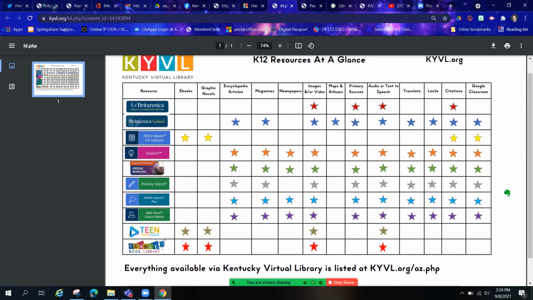But we have Britannica School, which is encyclopedia. Explora combines encyclopedia articles with magazine articles. And if you look across this fourth line next to Explora, it tells you that there are encyclopedia articles, magazine articles, newspaper articles. There's images or video. There are primary sources. And then the last columns are about the features available.